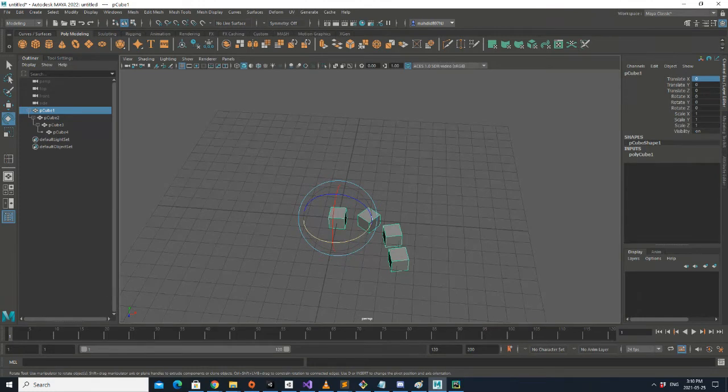Yeah, any question? Any problem? Okay, so I guess everyone is kind of fine, and yeah, so next I'm going to start modeling an object.